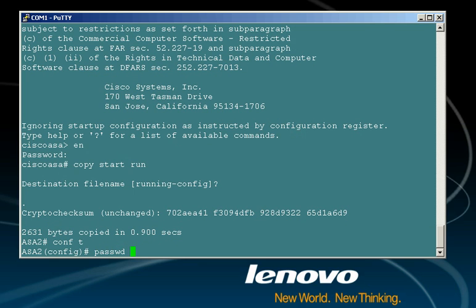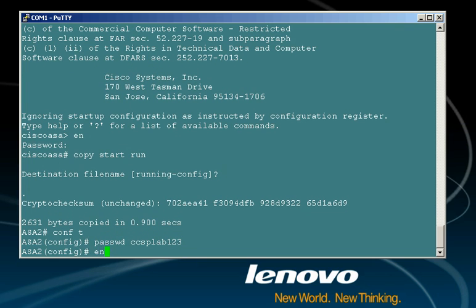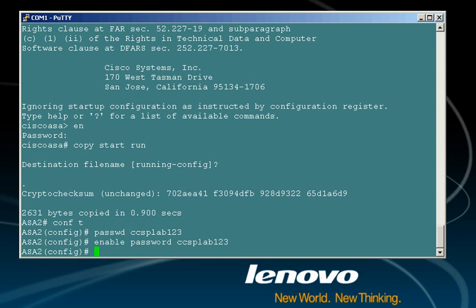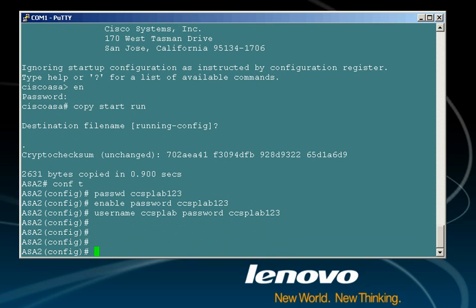new credentials that you want to use. So we'll type CCSPLab123 as the enable password, CCSPLab123, and we'll do a username CCSPLab, password CCSPLab123.